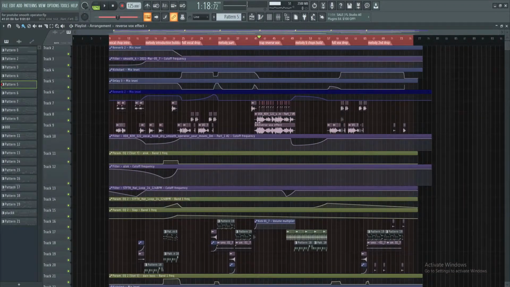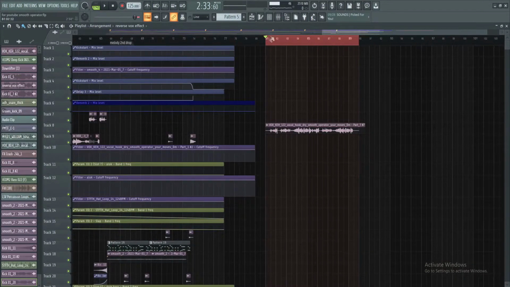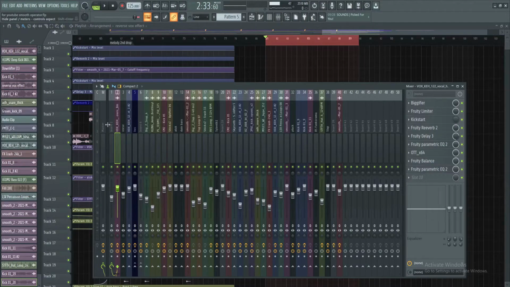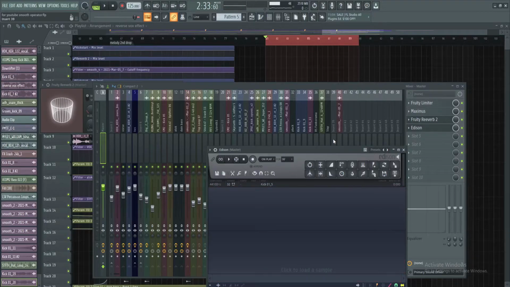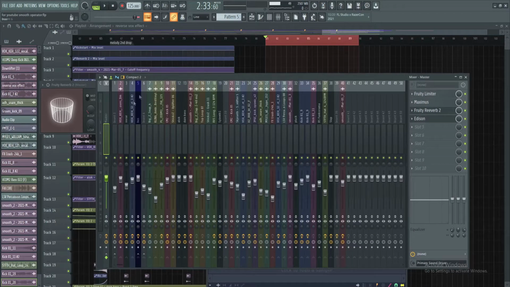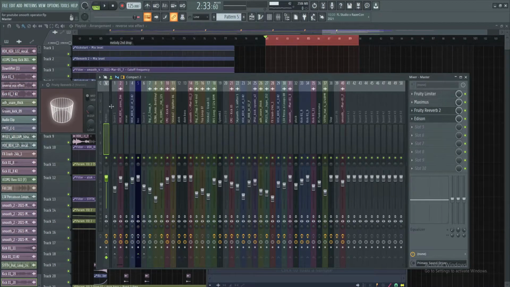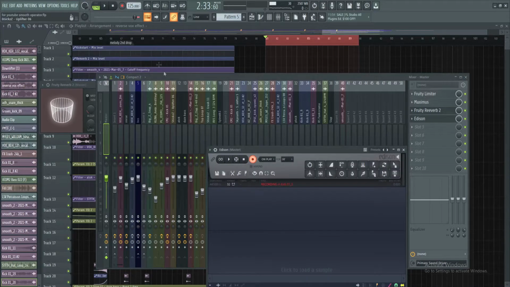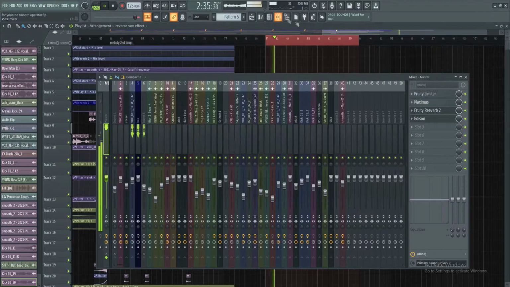So I'll show you how that's done. So what you're gonna do is add reverb, have an Edison under the reverb, and just maybe turn off the effects on the vocal, press record on play, and hit play.